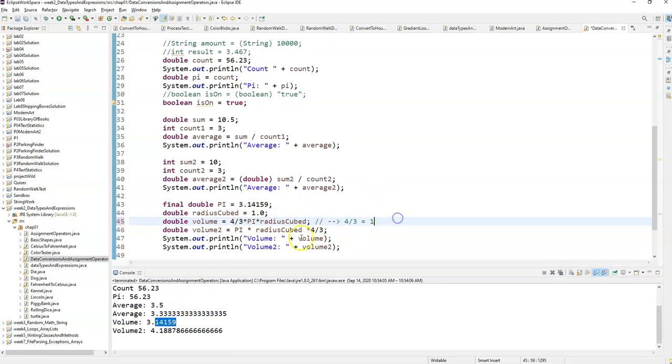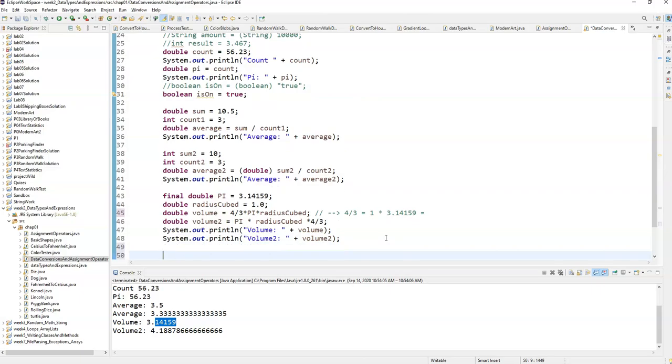Now, if we were to force things here to make this work, we would say that maybe one of these is a double in order for that to calculate correctly. But that's how come integer division is failing there. So that's why we're getting this value here. Cool. So be aware of issues with integer division for sure.